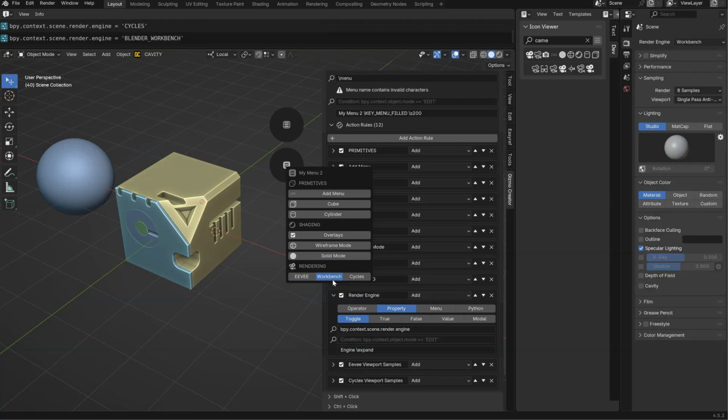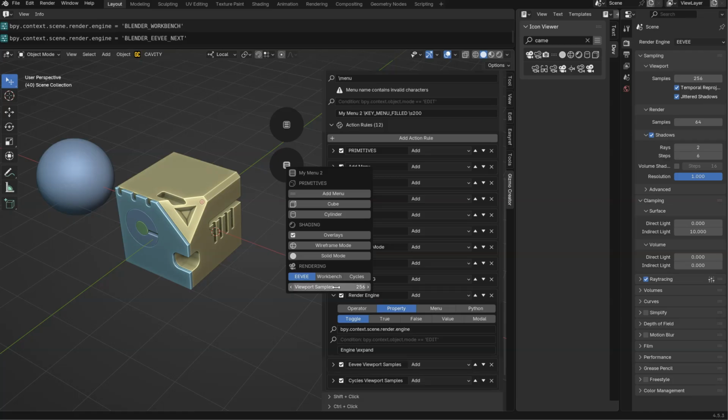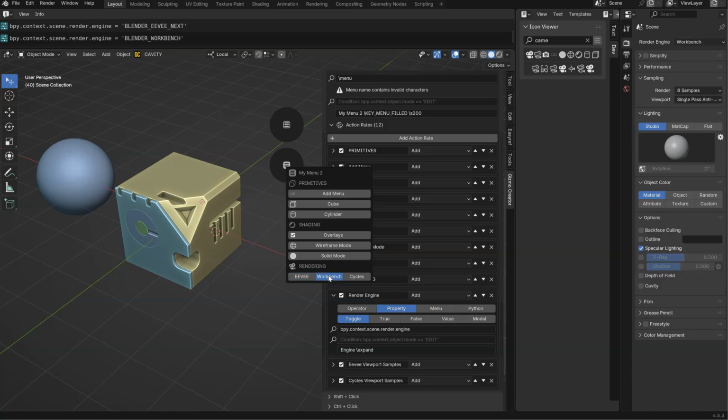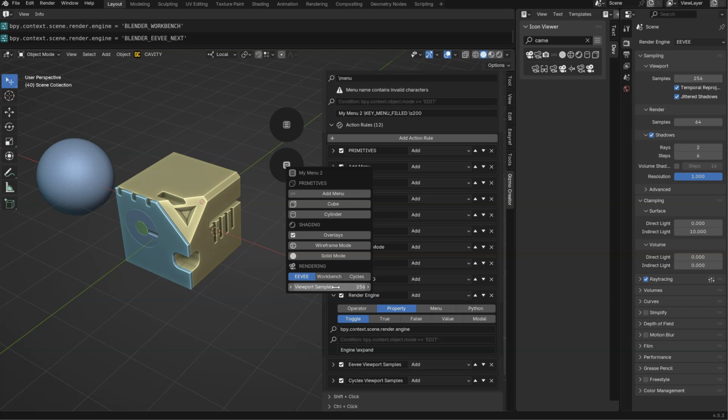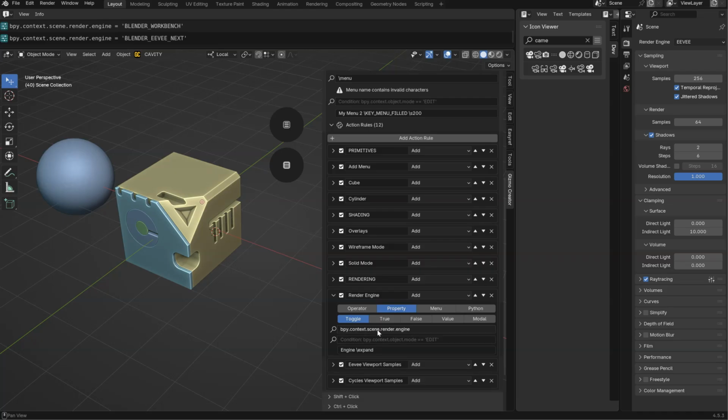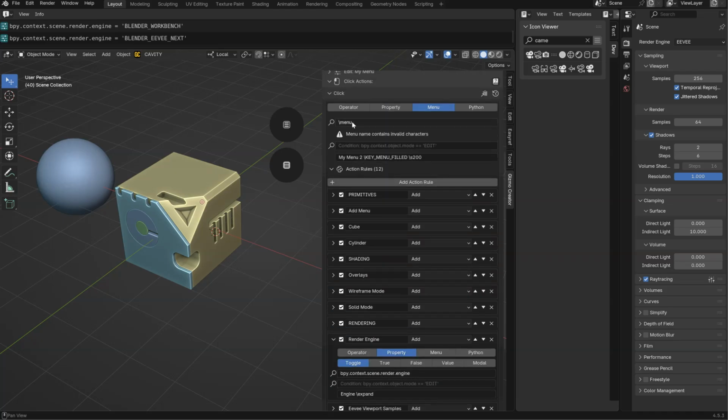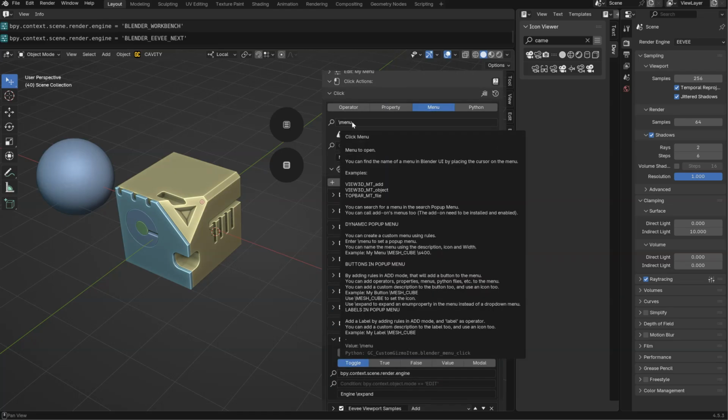Okay. Workbench, I have nothing. EEVEE, I have this one. And if I use Workbench, I can set something else. Okay, so this is a possibility. This is nice with expand. And if you put your mouse on it, you will have all the information to see how to use that. I hope this is easy to understand.